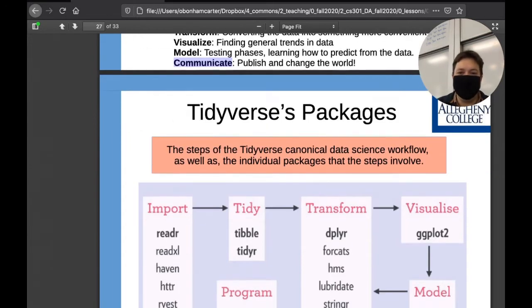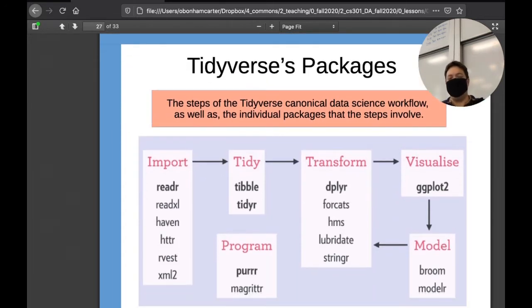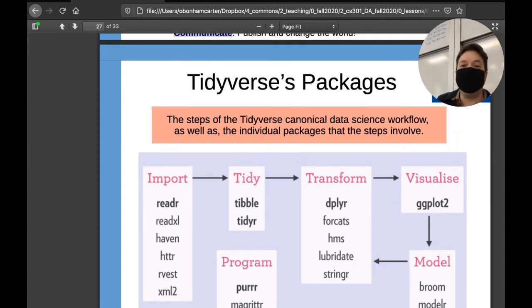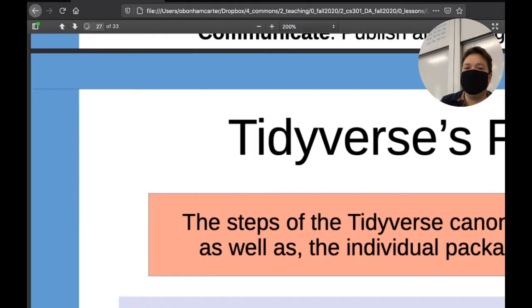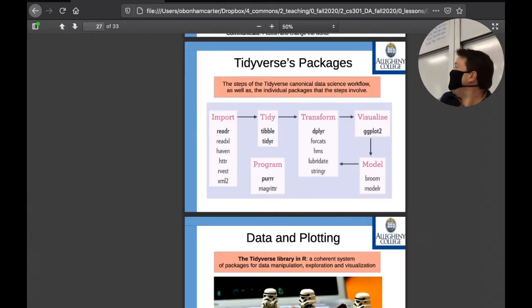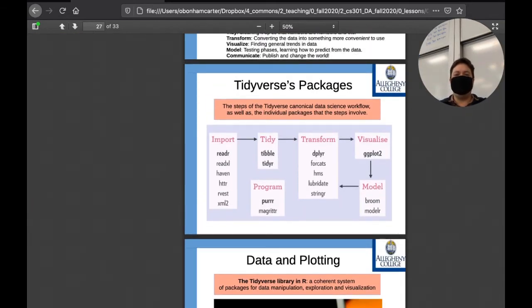Anyway, we're going to be using a package here. This is a library in R, which is going to be called Tidyverse. I think that Tidyverse is actually quite good. We'll be using Tidyverse.